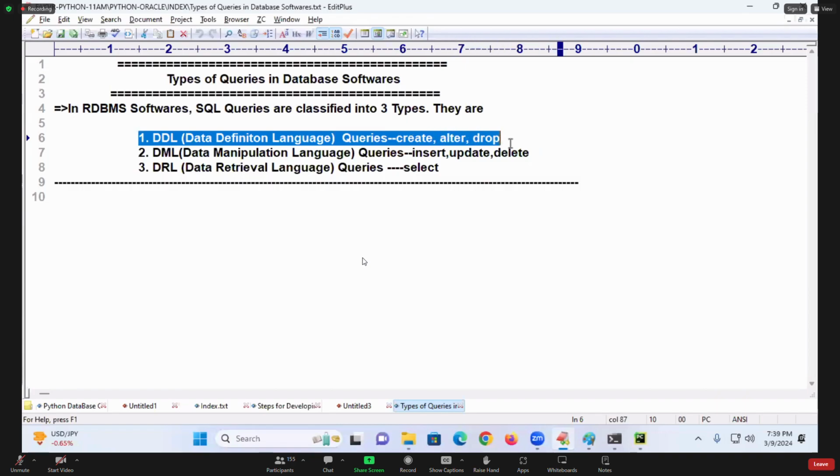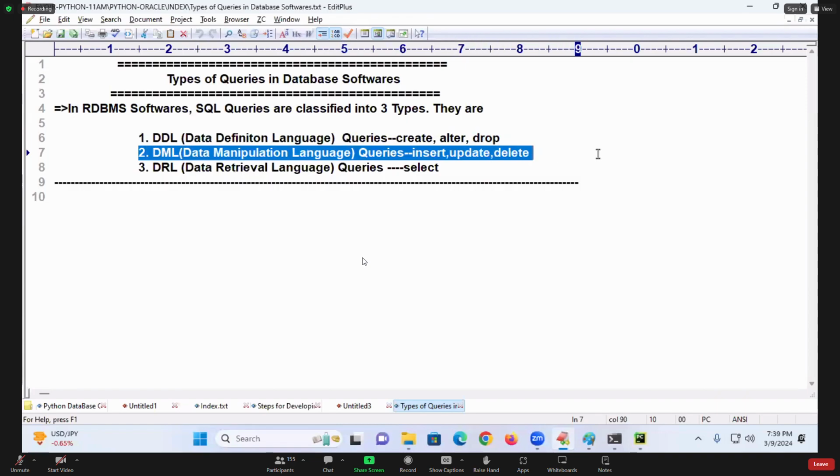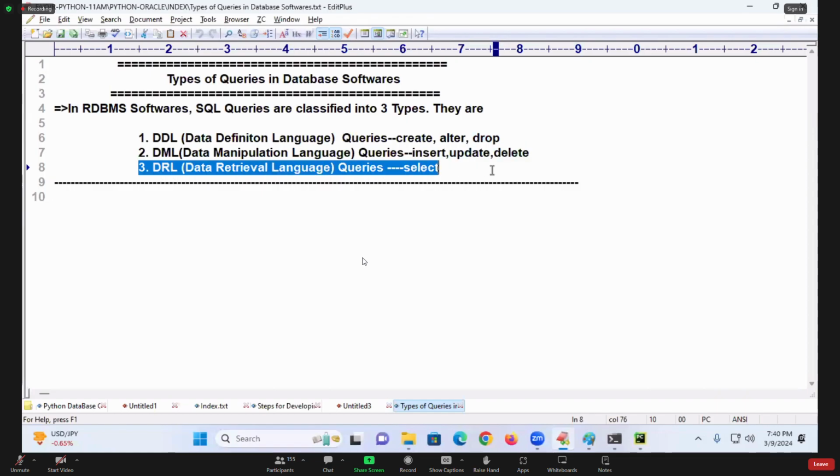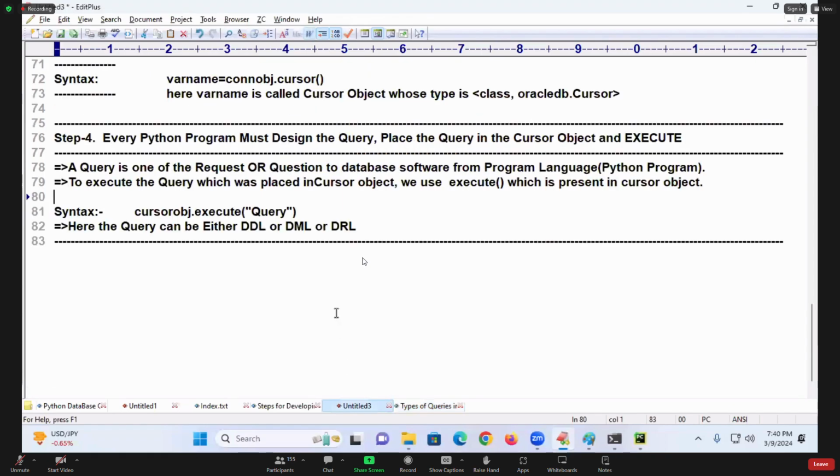DDL, separate execution. DML, separate, each and every. So many examples I'll tell you. DRL, separate examples I'll tell you. Are you understanding the types of query here? Query can be either DDL, DML, DRL. DDL programs I'll explain. DML programs, DRL programs through Python program I will execute. Are you able to follow?